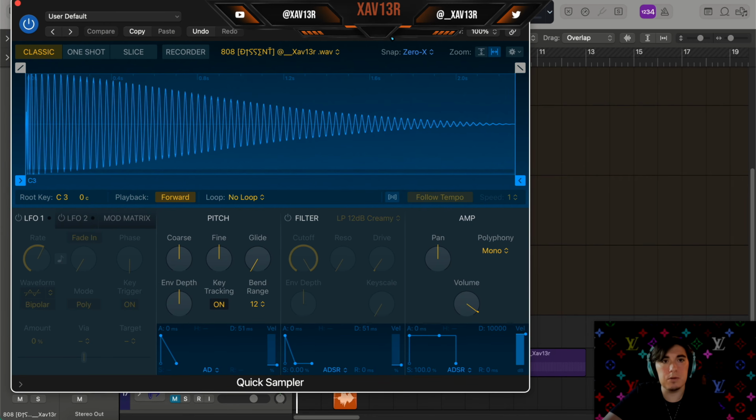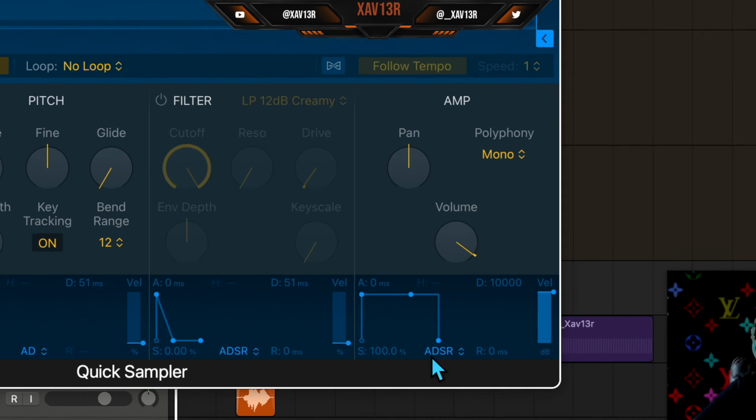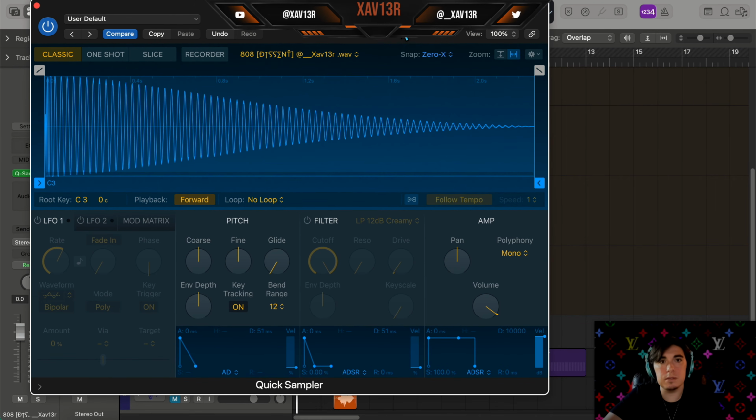If you're pulling 808s into Quick Sampler, this is how I do it. Drag it into original mode. Your polyphony is in mono. Make sure your envelope here is on ADSR, set to a square shape. Velocities all the way up. And you want to make sure you're using an 808 that's in tune.